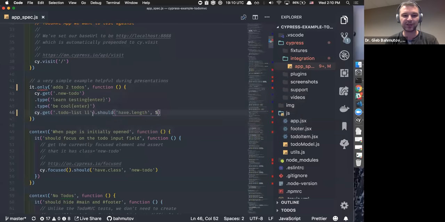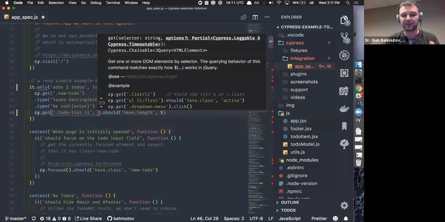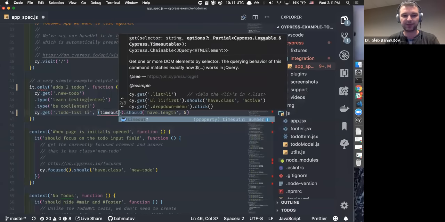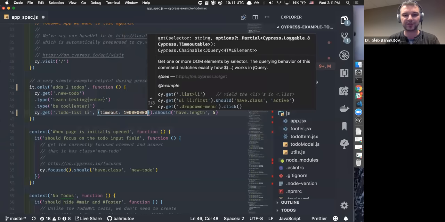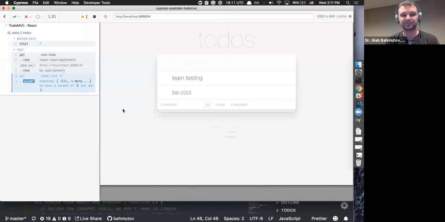So I can change the timeout because sometimes my app needs a longer timeout. So I'm going to add a timeout parameter, and I'm going to just set it to a very long argument. Now see how the blue command and the assertion keep spinning, because right now it's really looking for 5 elements, but there are only 2.